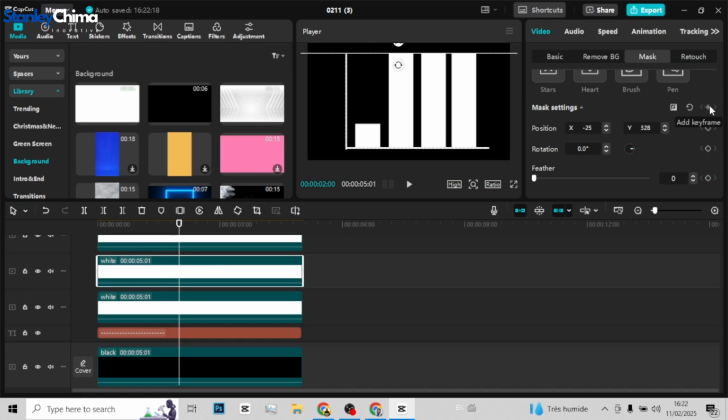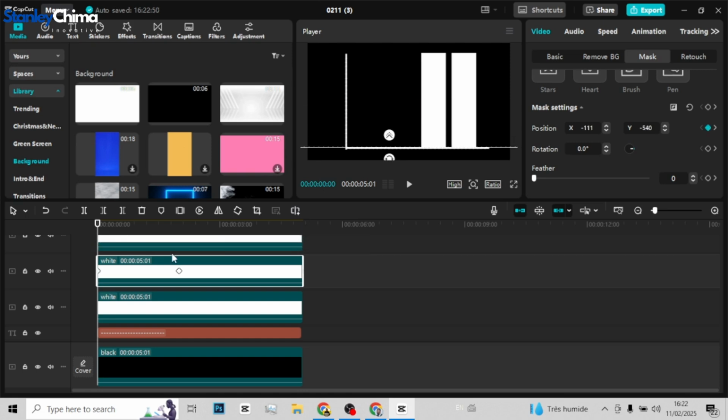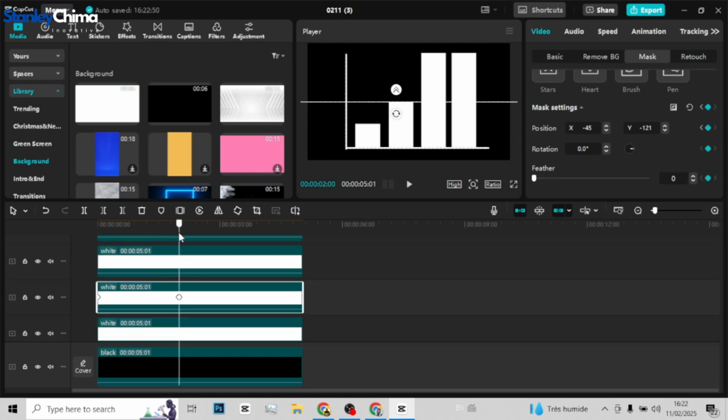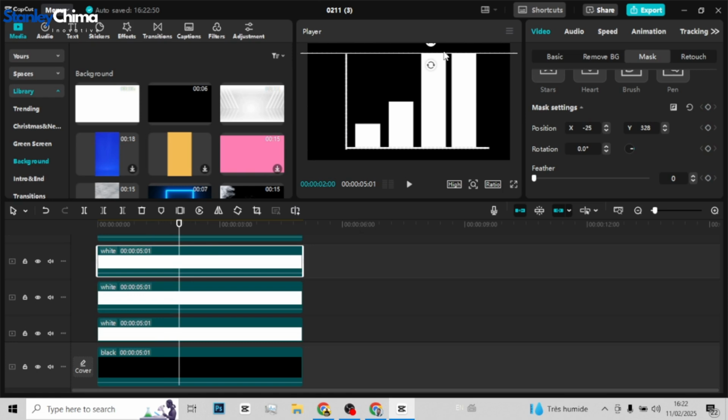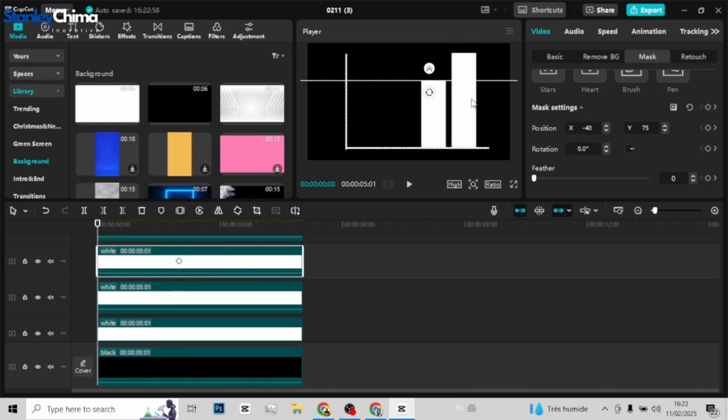I'll drag it down first. I think this level is okay, I'm assuming. Okay, here is okay by me. Then I'll make keyframe, go back to the beginning and drag it down. I'll do the same thing here. I'll drag this to here, make keyframe, go to the beginning and drag it down.